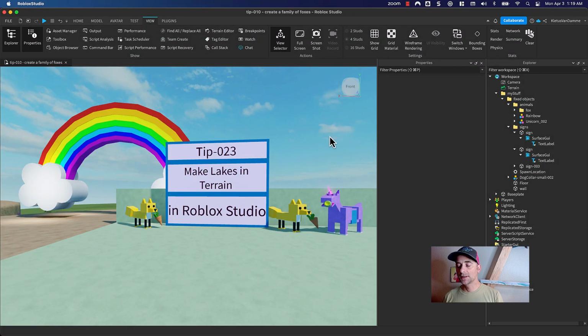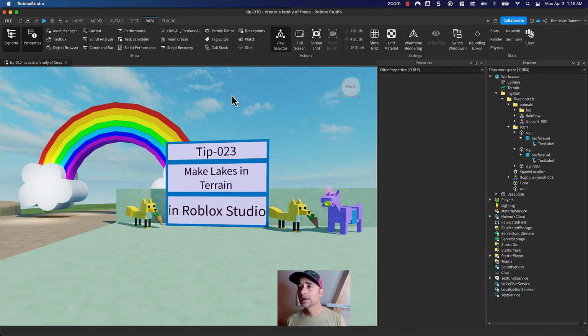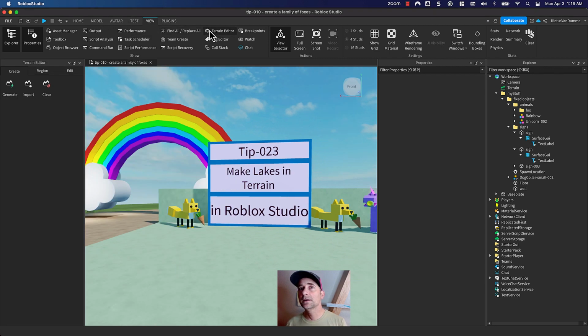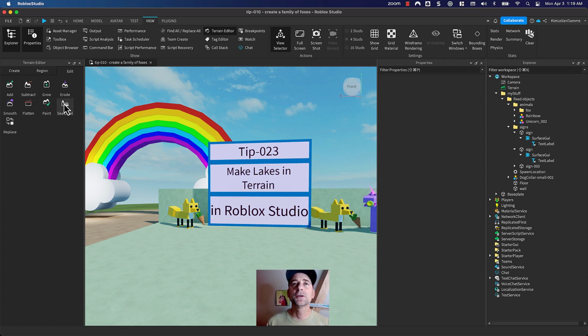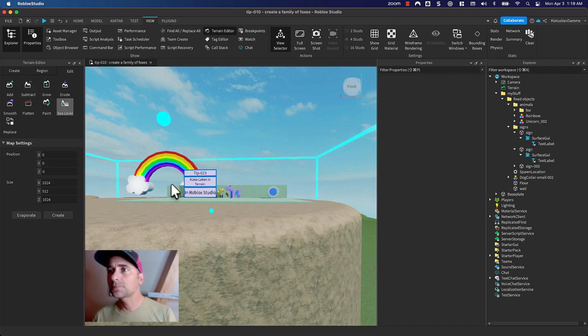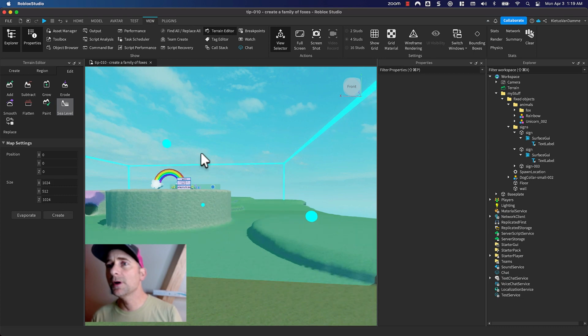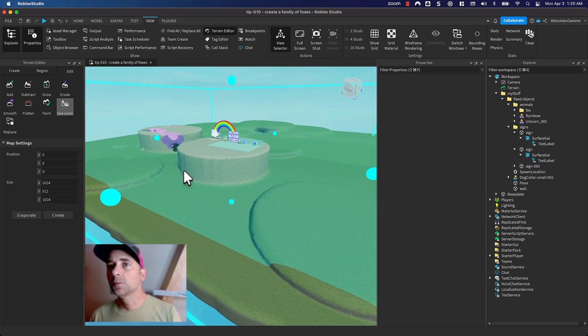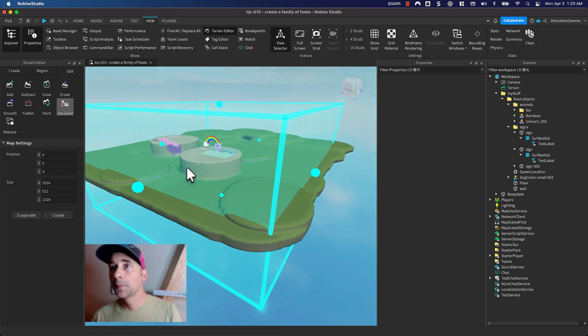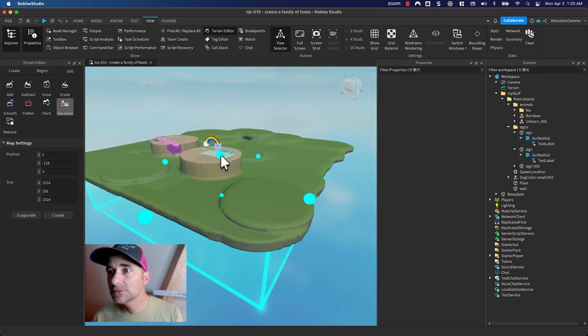Hey folks, this video is going to teach you how to make lakes and other water features in terrain in Roblox Studio. So go to your view menu, open up the terrain editor, and we'll go to edit, and there's something called sea level. So there's a blue box that appears, which you're going to use to define where the sea will be, where the ocean and the water will be.